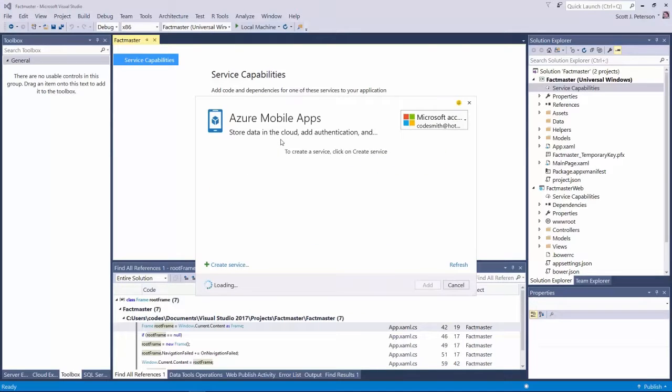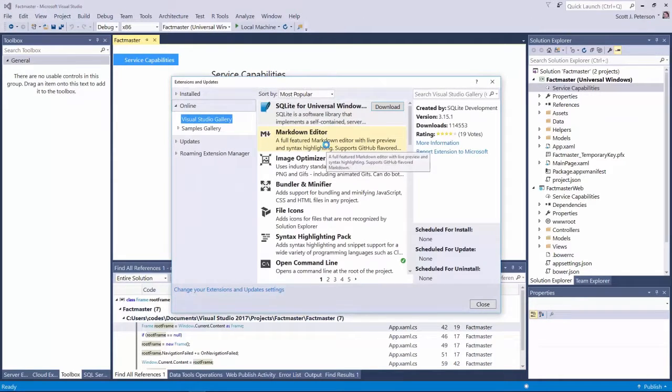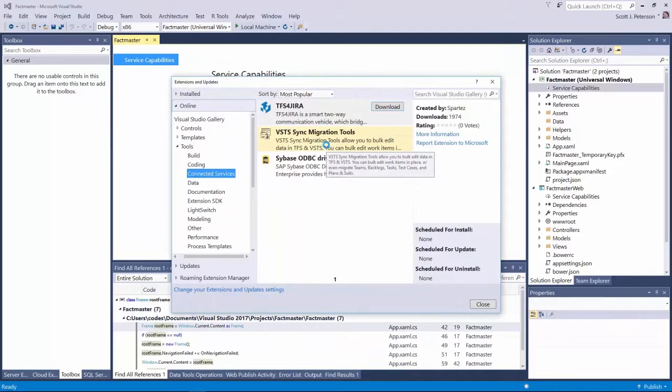Same thing will happen if I had an Azure mobile app. I could connect to a service or create an Azure mobile app service directly from here. The other cool thing is I could say find more services, and this will actually pull up from the Visual Studio gallery all of the published connected services that have been made available for this project type. So this is a good opportunity for developers to create their own connected services and publish those out there for other developers to reuse. And I think that we can see this connected services getting extended throughout the lifetime of Visual Studio, as it's a pretty powerful way to bring in these services.